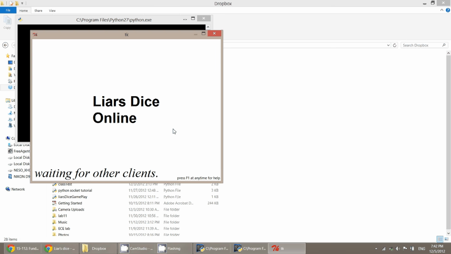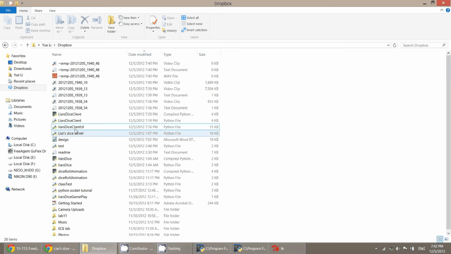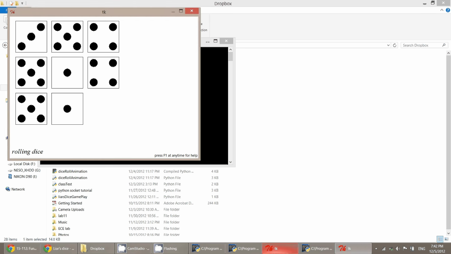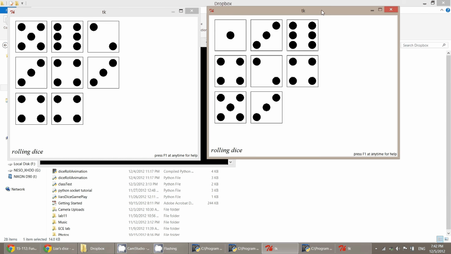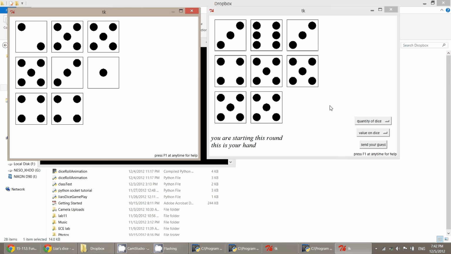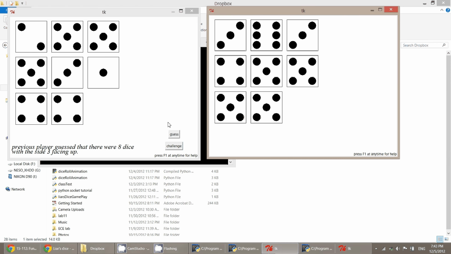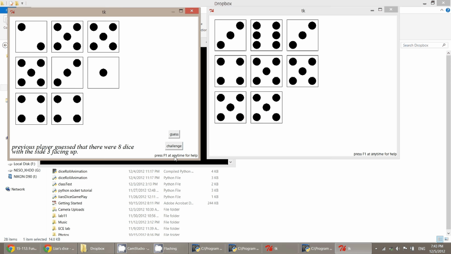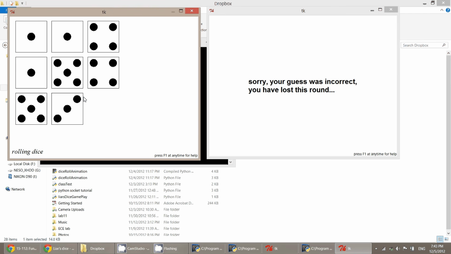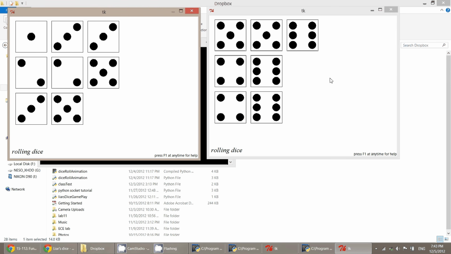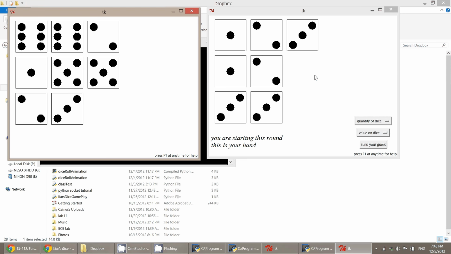There's a nice little animation, and you can read about Liar's Dice while you wait for another client. When you log on to another client, the server immediately starts serving the game. In my game, the dice roll, and I can select a quantity of dice, say 8 threes. I send my guess, and the next player gets the guess, and they can either guess or challenge. If they guess, they can also cancel if they decide to challenge. If they challenge, then his challenge is correct, and the bidder actually loses a die because he lost.